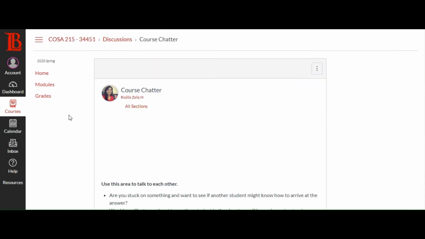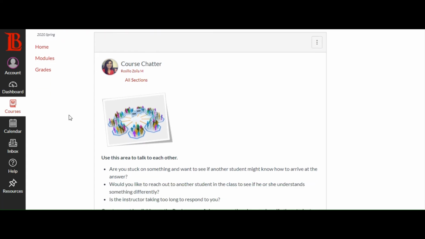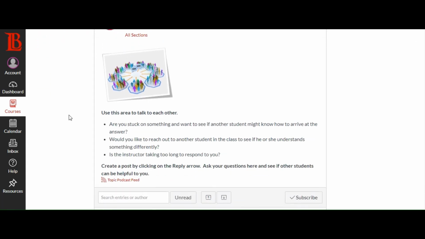And course chatter is essentially where you get to talk to each other about anything that you need to talk about. For example, if you have a question, if you're not sure how someone did something or what their experience was, whatever it is, you can ask your class partners, or your peers, that question. If you're stuck on something, if you'd rather ask your peers versus asking me, I think it's okay to ask each other and give each other assistance.